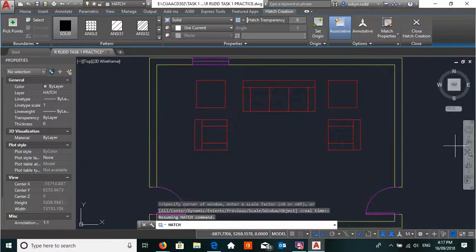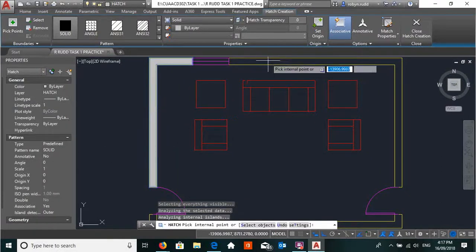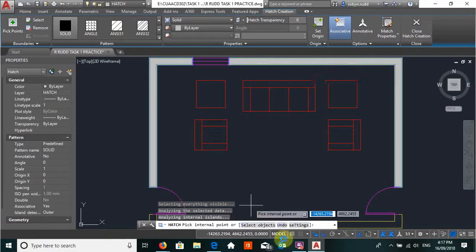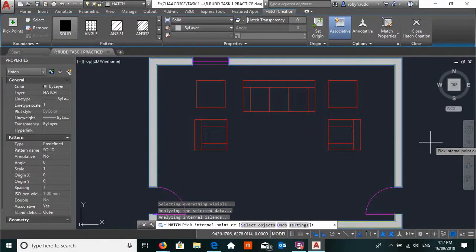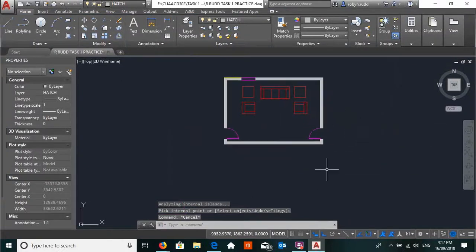There we go, that's what I want. And I'm going to click there, and I'm going to click here, and I'm going to click there. And now I'm going to go enter and escape. And now I have completed hatching my walls.